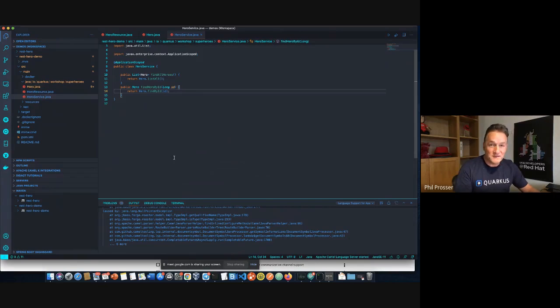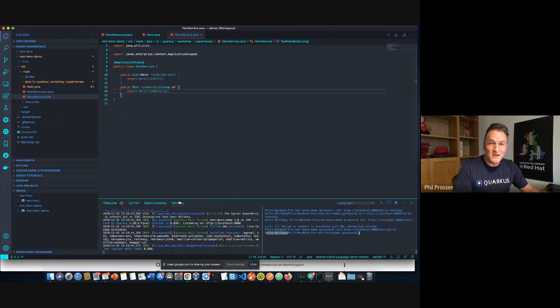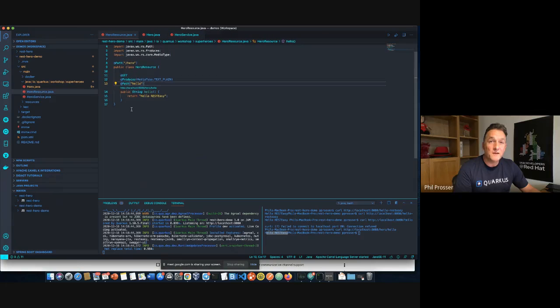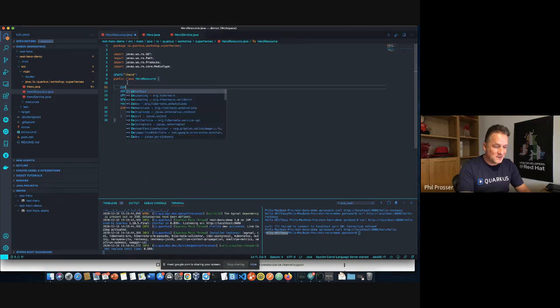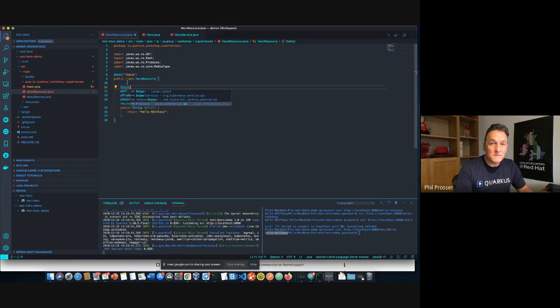Now, bear in mind, I've still not restarted my JVM at all. The JVM is still sat there running away. So in theory, I should be able to live code all of this work as we go. So the final step in gluing this thing together is to actually plug this service into my RESTful front end service, hero resource here. So the first thing that I need to do is inject. So we're using the inject annotation to be able to do that.